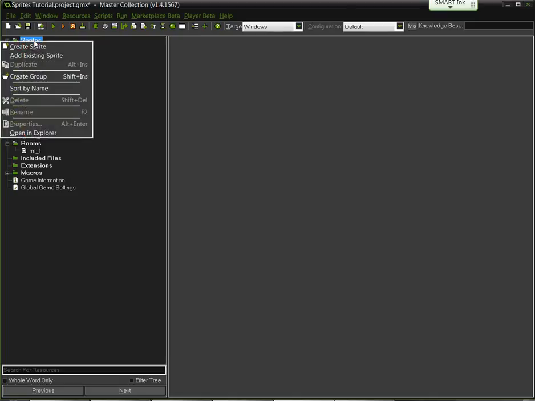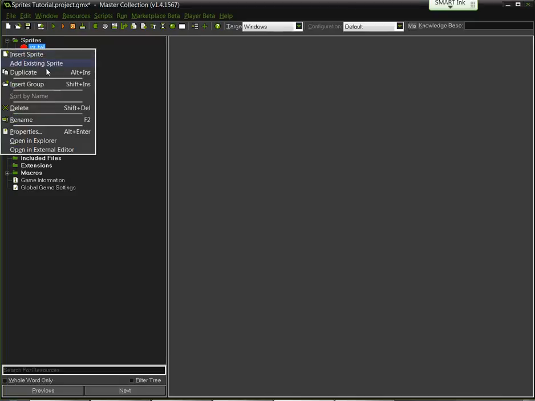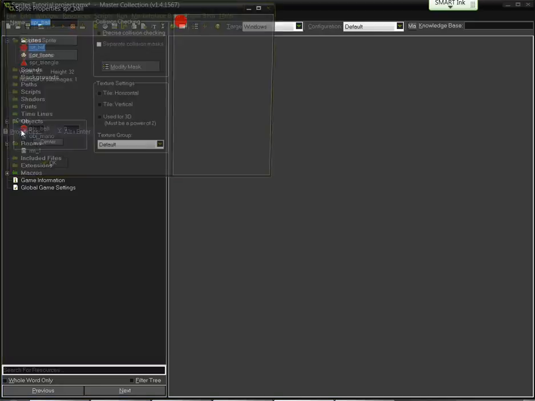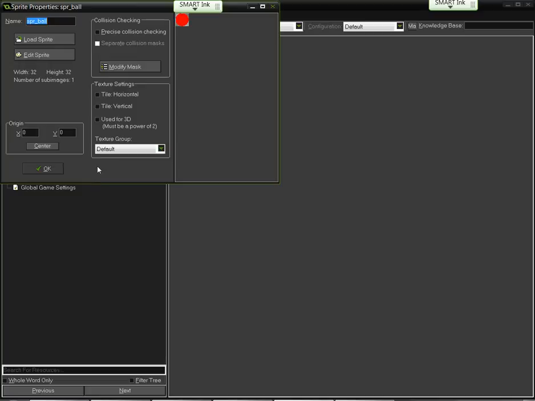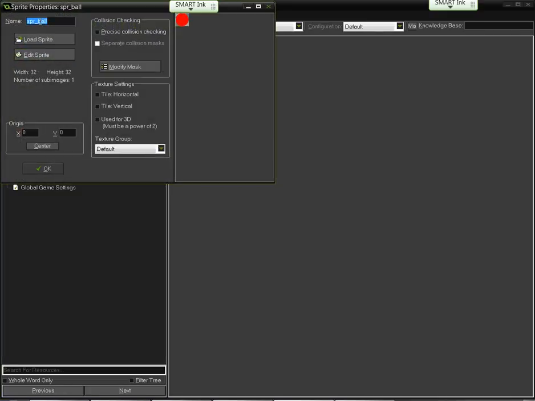I can also right click up on the sprites and I can sort by name. So now it's going to be SPR ball, Mario, and triangle. So it's alphabetical order. Another thing that we have here, obviously we can delete, we can rename, we can right click, and this will take us to our properties dialog box. We can also get there just by double clicking on the sprite.